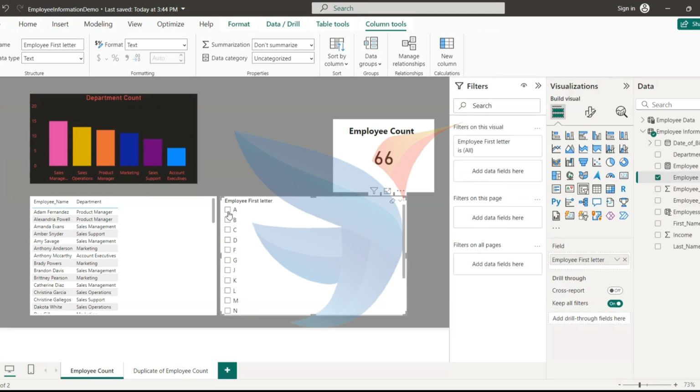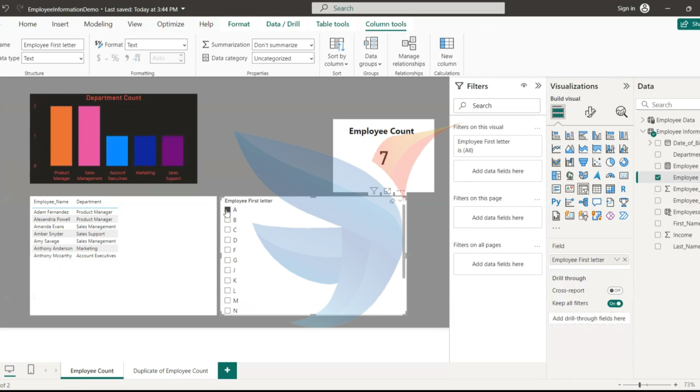So if I click on this slicer and select the alphabet A, you can see the page is interactive. In the table, you can see the employee names whose name starts with A, across the other departments, and all the names of the employees get reflected, and here the employee count gets changed. So here the page is completely interactive. Whether the visualizations are different, the page becomes completely interactive.